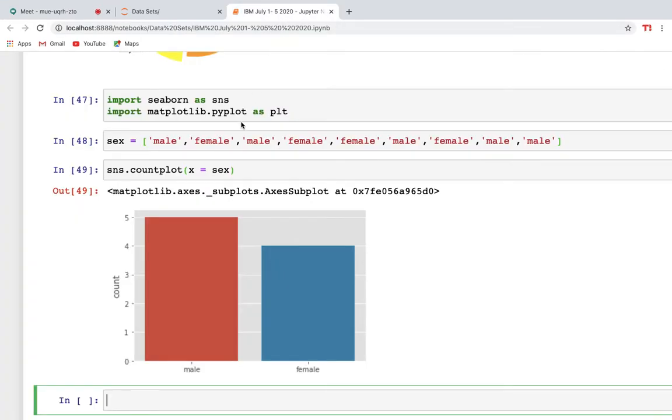So guys, if I'm giving a definition, Seaborn is a Python data visualization library that is majorly based on Matplotlib, and it provides you a very high level interface for drawing attractive, informative statistical graphs. So let's go and explore Seaborn.